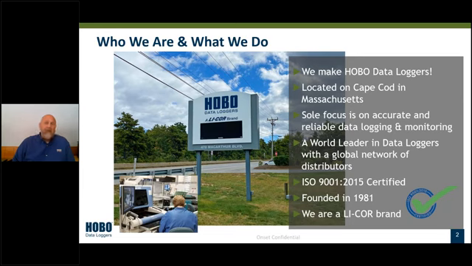It's great working for a company that's been doing data logging since 1981. If you've been doing data loggers and monitoring since 1981, you're doing something right. We are ISO certified. That means we do rigorous testing of our products, and we make sure that when we send them out to you, they are going to be good. And one last thing that you can see on the bottom is we are now a Lycor brand. That's something new and exciting for all of us, and we're glad to be a part of the Lycor team.